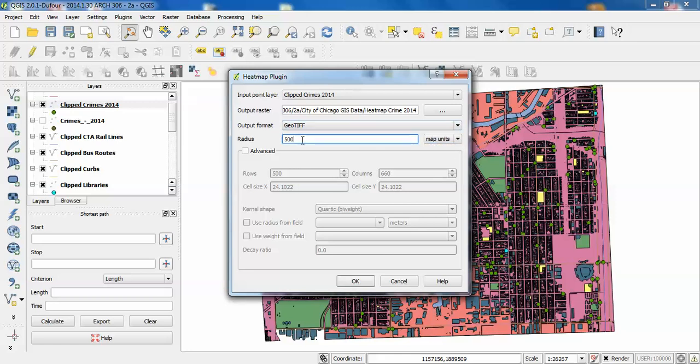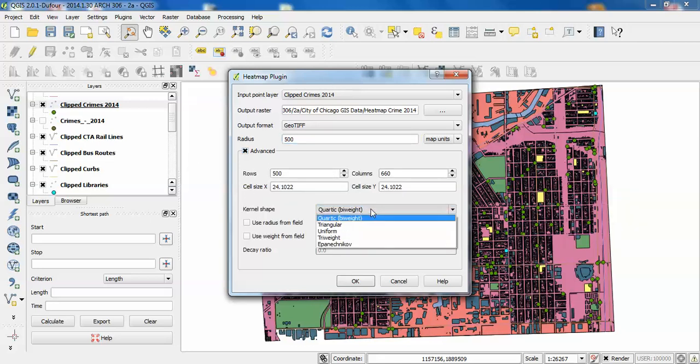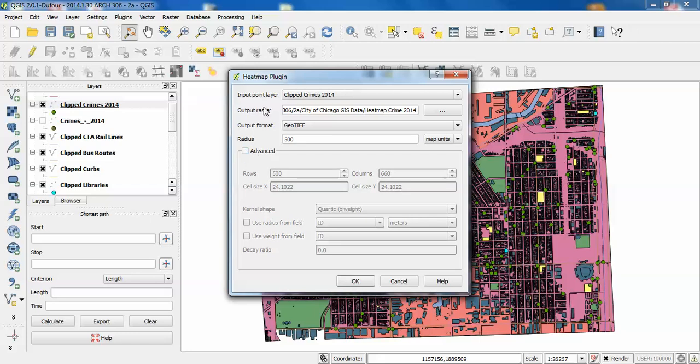We're going to do this twice to illustrate something. I'm going to leave this 500 selected. So basically, this is saying it's going to evaluate these points at a 500-foot radius. All of these advanced tabs, I haven't really messed with them. You can change the kernel shape and things like that if you wanted to. I don't want to at this point, but maybe you could play around with that and get a different visual output.